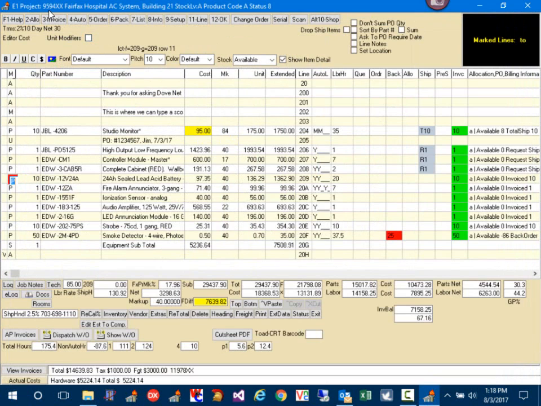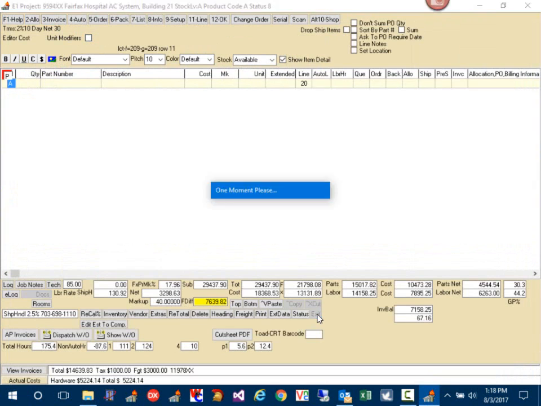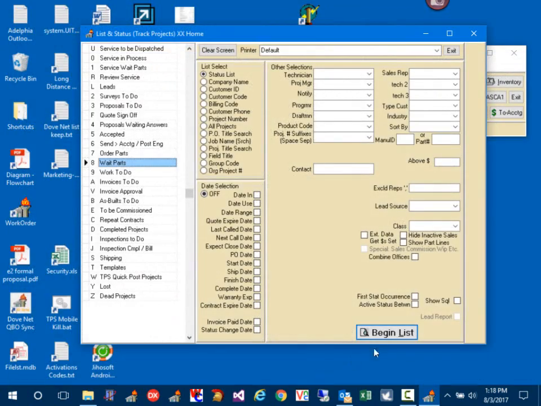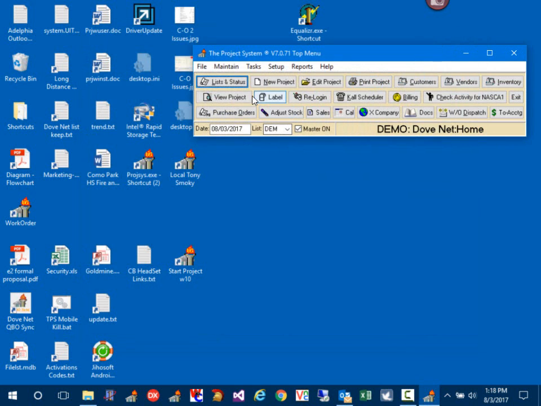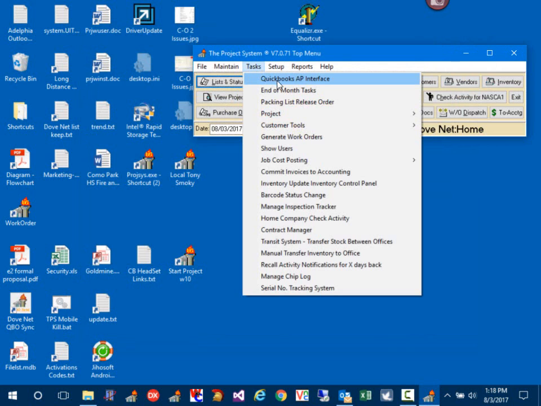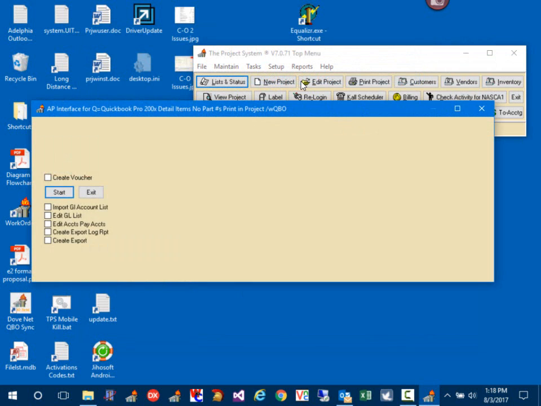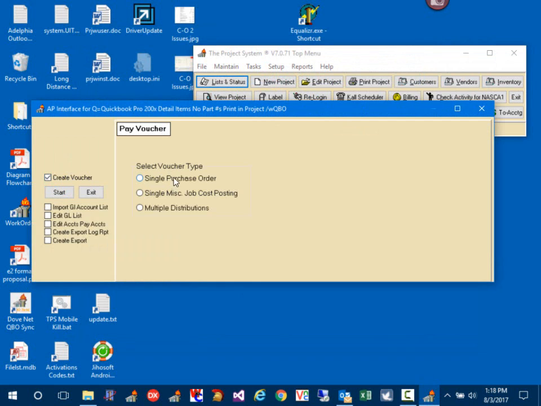Okay. So we get an invoice in from our vendor, and we go over here to the accounts payable interface, task, accounts payable interface, AP interface, click over there. And there we have where we can create a pay voucher for either a purchase order or a job.